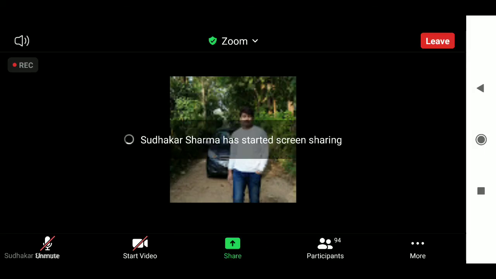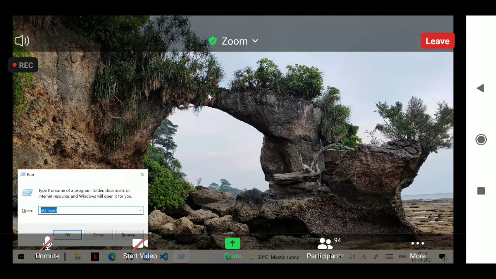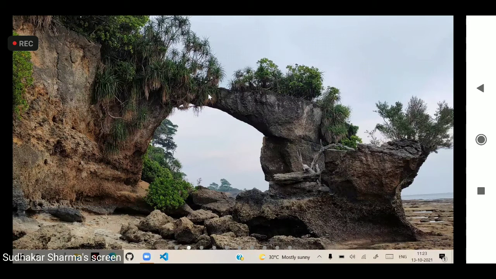An overview of one small example and project that we are going to build according to the requirements.